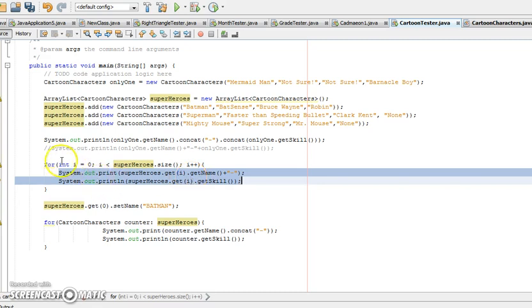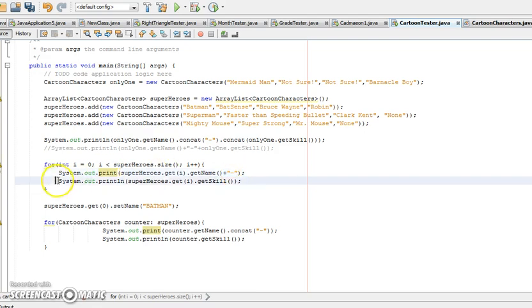And notice here I want to print the name followed by a dash followed by the skill on one line. So I do a print first, and then I just tack on using the plus sign, or I could have used dot concat here, the dash. Then I come out and do a print line, and now I'm going to get the skill. Superheroes is the array list name dot which one to get, which location to go to, 0, 1, or 2. That's what get I does.